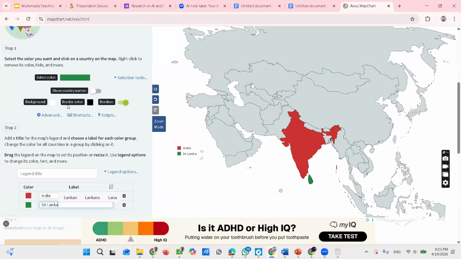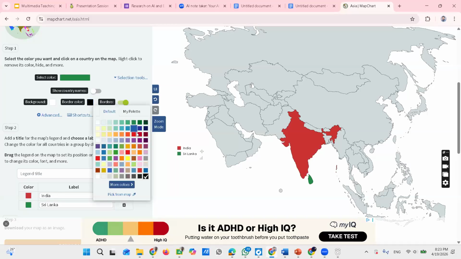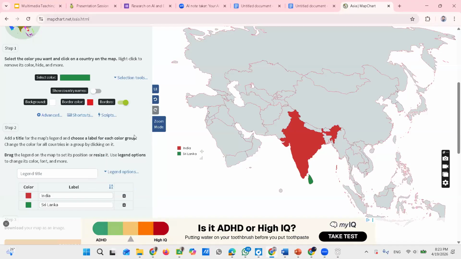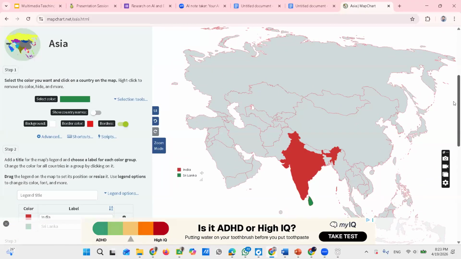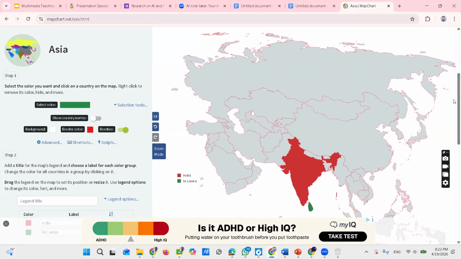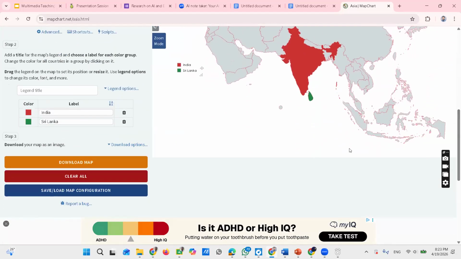Then you can mark the borders by clicking this border option. The default color is black, and you can change it to another color. Once I select red, look at these borders. Right. Marking different colors. Then you can download the map once you set all the configuration. You can download it for your purpose by clicking the download map option here. Once you click on this download button, you can download your creation.